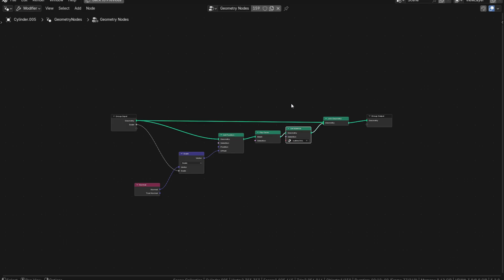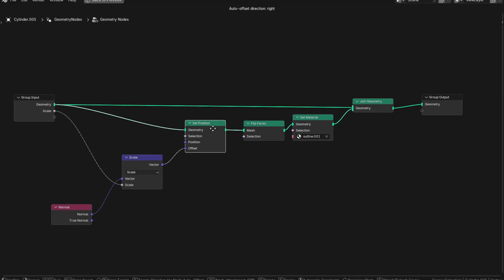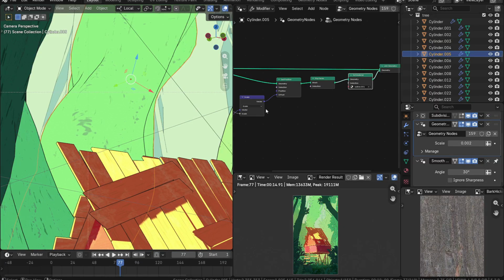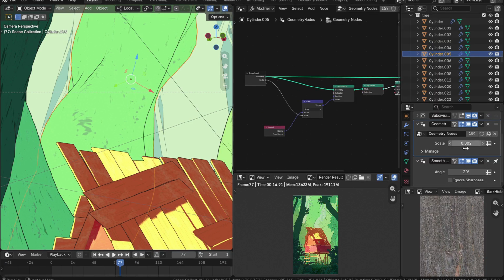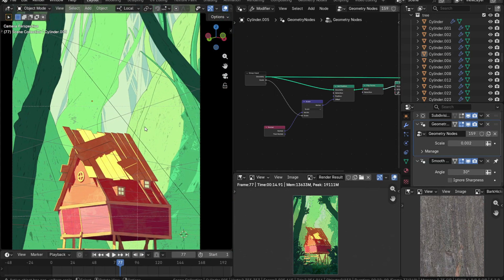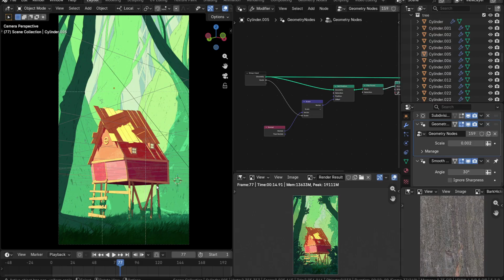And then for the geometry nodes, all you have to do is set position, scale, normal, and then flip faces, set material, and then the join geometry. In the set material, we are able to select the outline material that we have just created, and then the scale value will be the value of our thickness. We can just use the scale value to adjust how thick we want the outlines to be. This one you can just go according to what you feel is right for your artwork. That was all from the texturing part also.